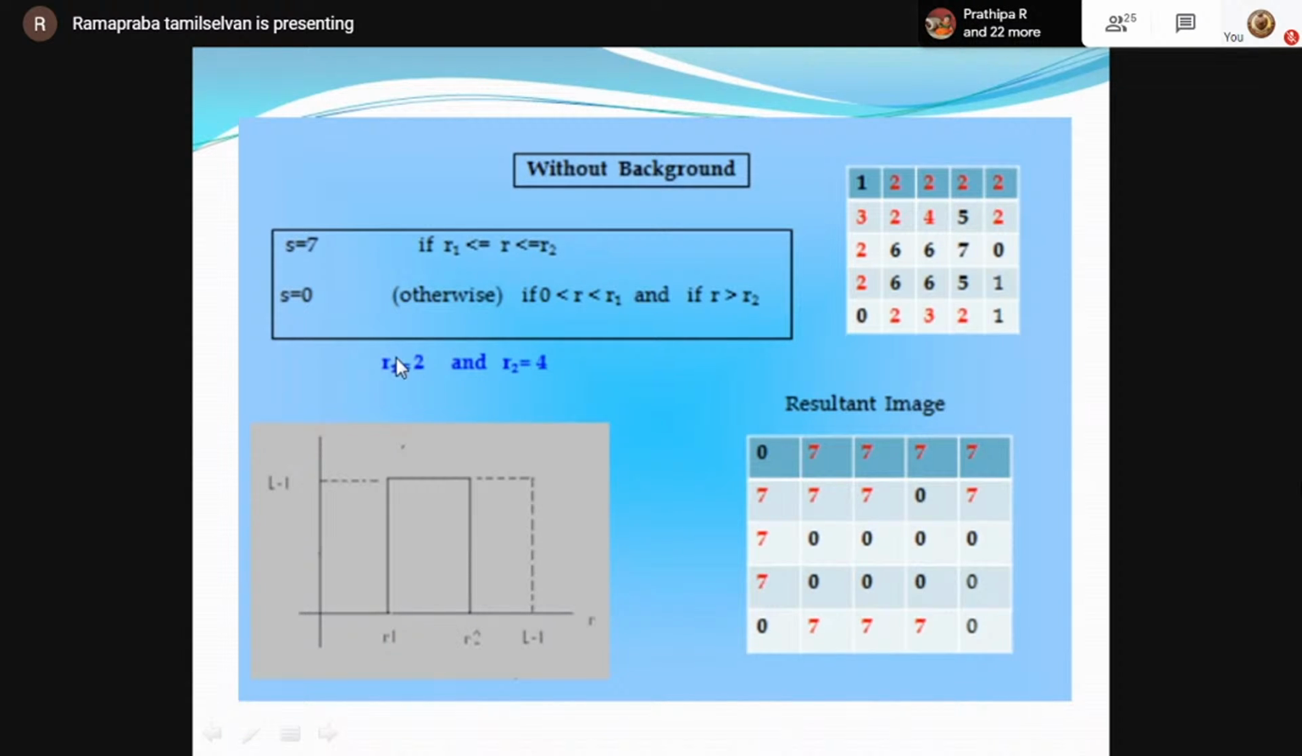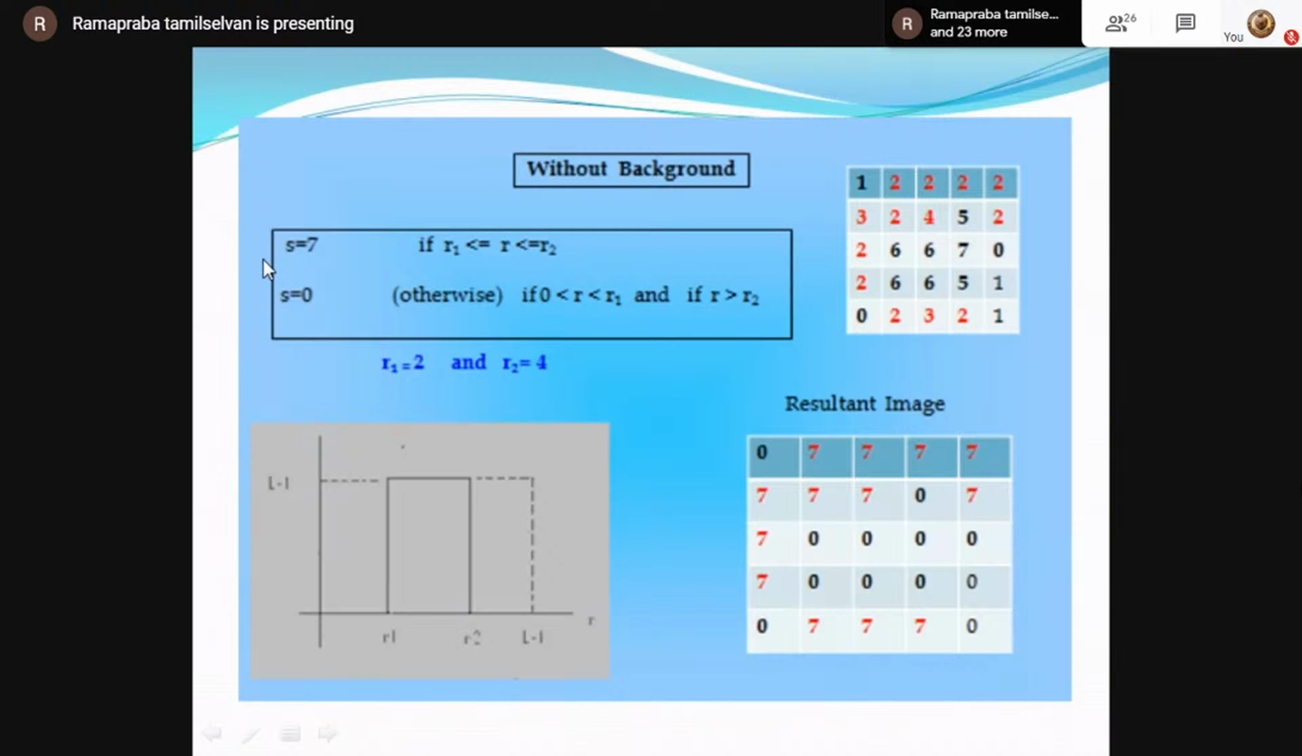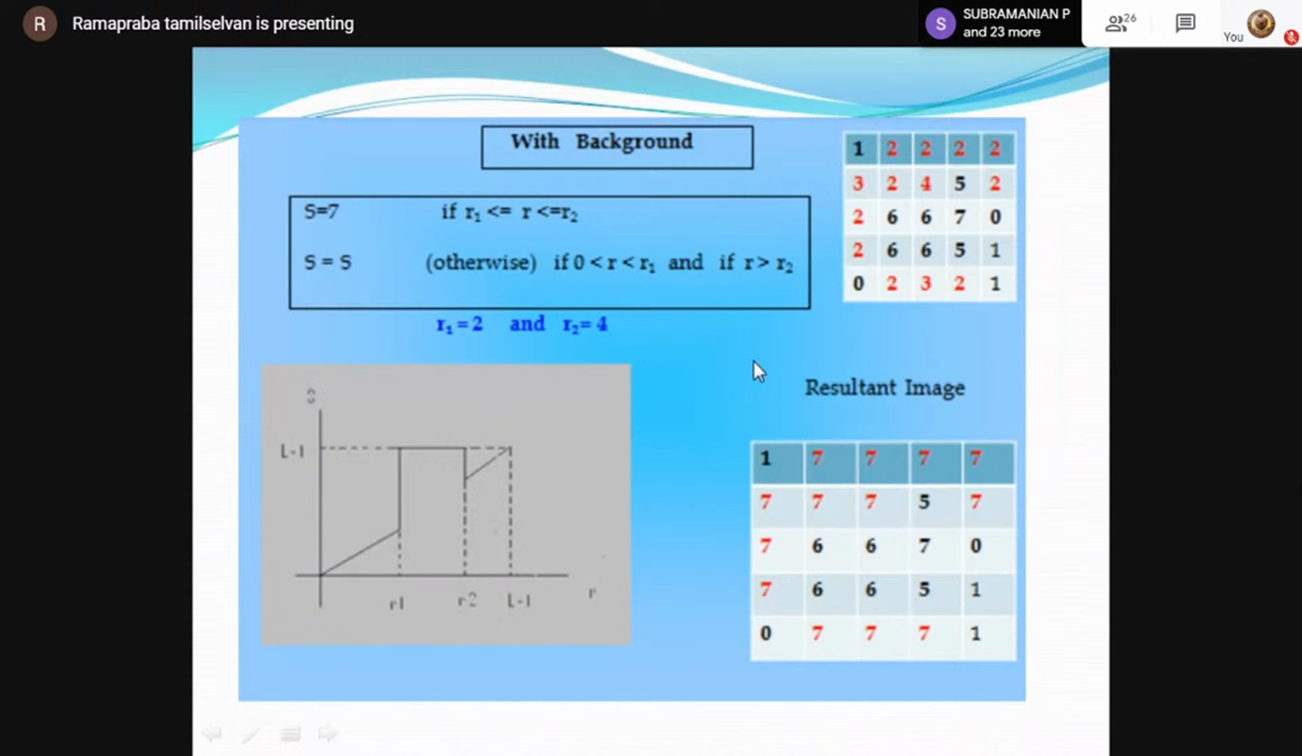Similarly, here also r1 is equal to 2 and r2 is equal to 4. If r lies between r1 and r2, at that time it will be equal to 7. The other values, we are going to make into 0. See, previously with background, this is the resultant image.